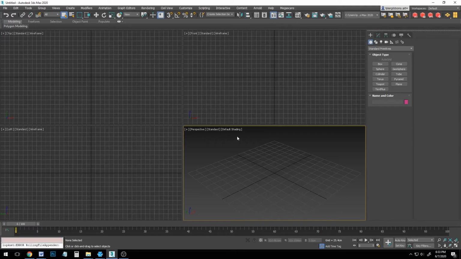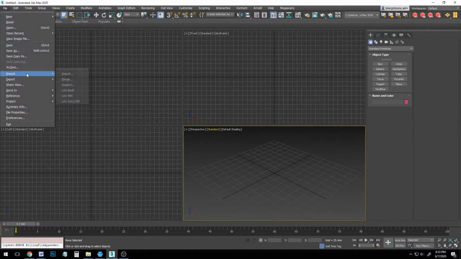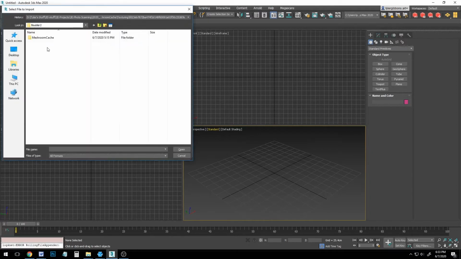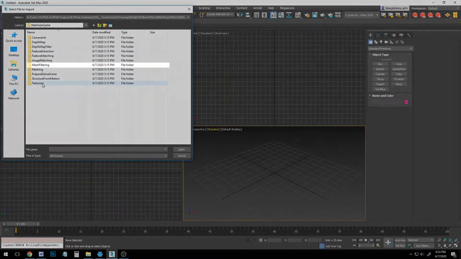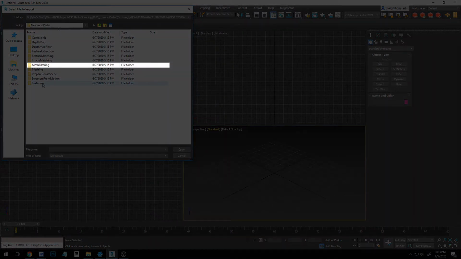So I'm here in 3D Studio Max. I'm going to start by importing my model. It'll be located where you saved your project in the Meshroom cache folder under the final texturing folder. But if you are smart and stopped your photo scan during the texturing phase, you will find your mesh in the mesh filtering folder. It will be the exact same thing except without the textures.